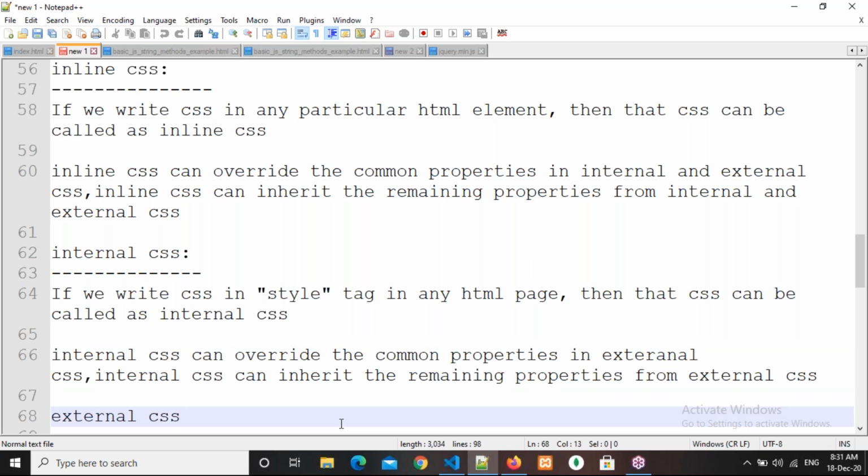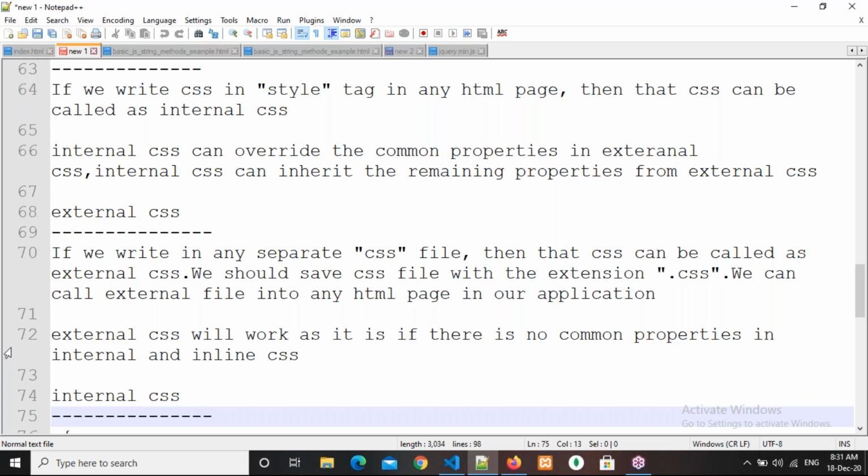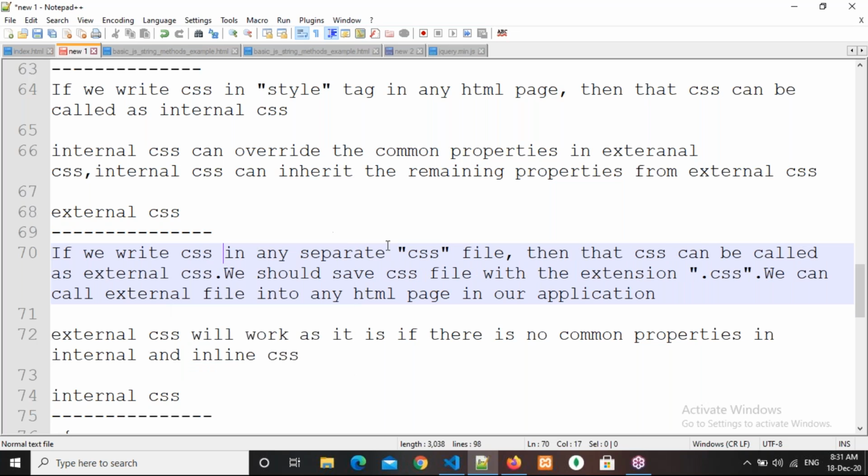Okay, right. What is external CSS? If we write CSS in a separate CSS file, then that CSS is called external CSS. We need to take a separate file to write external CSS. We should save the CSS file with the extension .css. We can call the external CSS file into any HTML page in our web application.